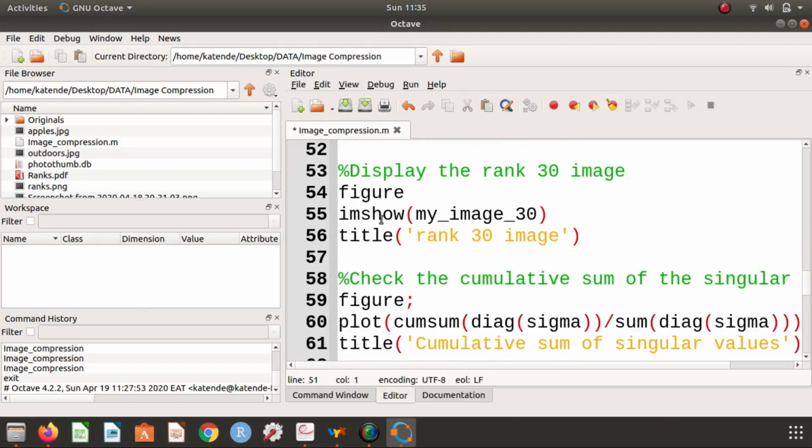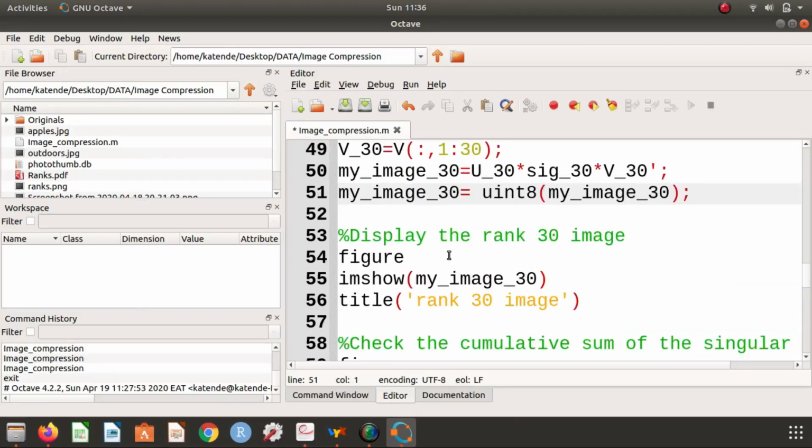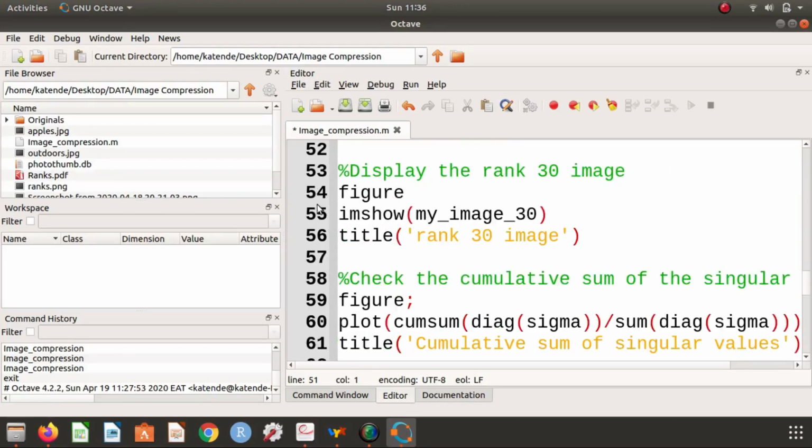Then the next part is to display. We display the rank 30 image. Yes, now we display it in the next part between line 55 and 56.